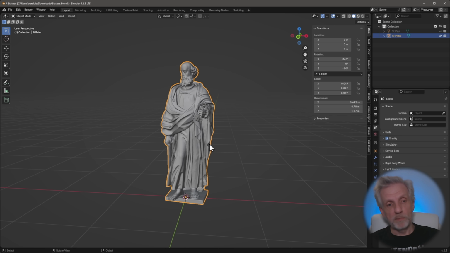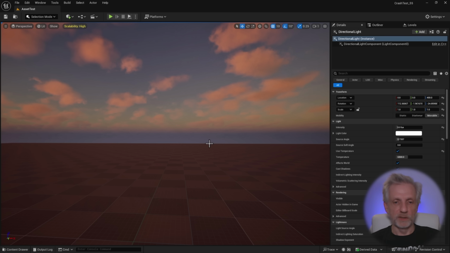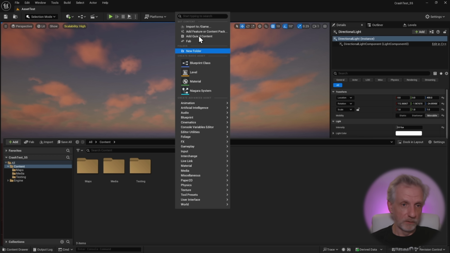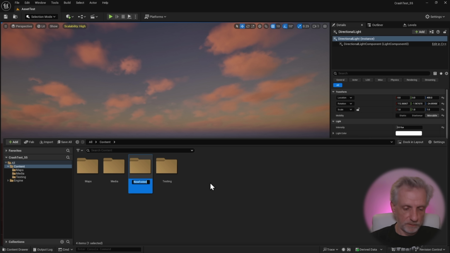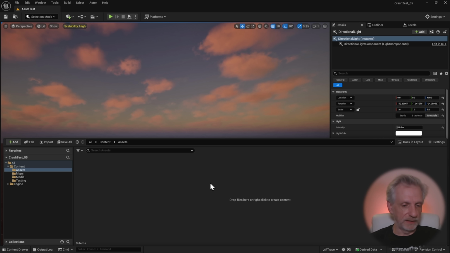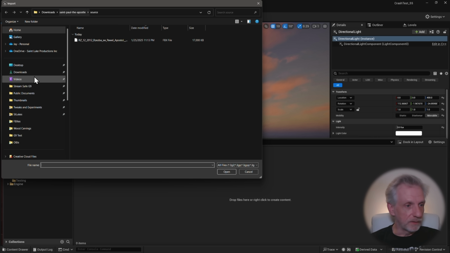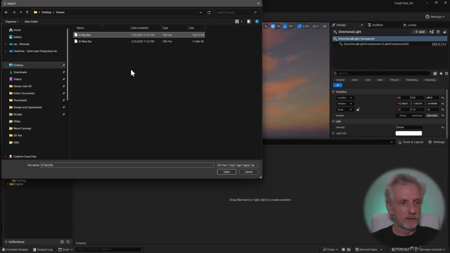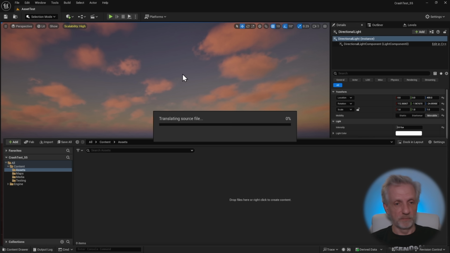So now that we have a proper FBX from Blender that's properly oriented, let me show you how we import these things into Unreal Engine. So maybe I'll go and make myself a new folder here. I'll call it assets, and then I'll go and import the first one. That will be on my desktop in statues, and we'll use St. Paul for this. We can use both of them, that's fine.